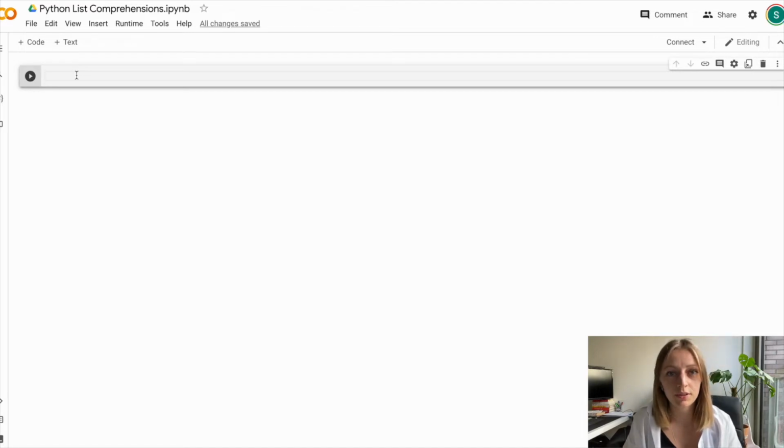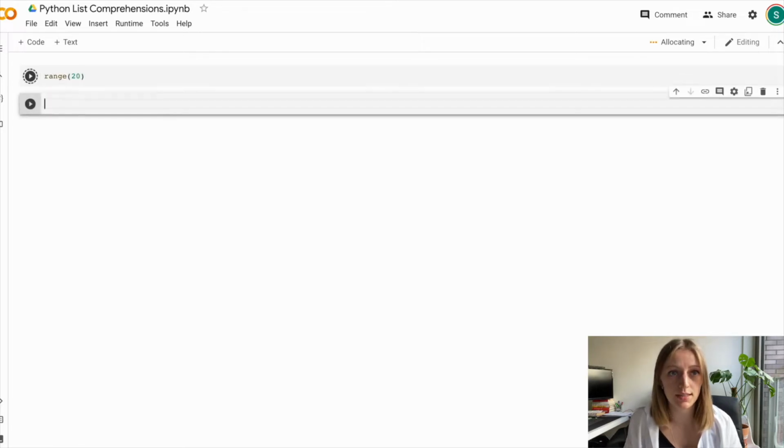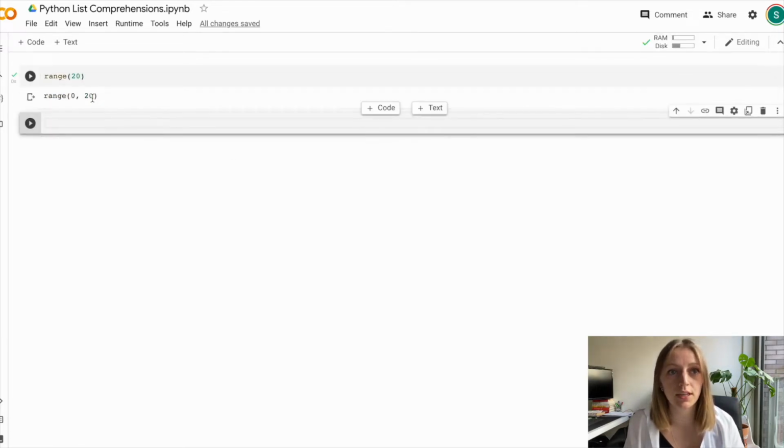So one way we can use list comprehensions is by using a method called range. And I'm just going to give an example of this to start with. So we put range 20. So this gives us a range and it automatically goes from 0 to 20.